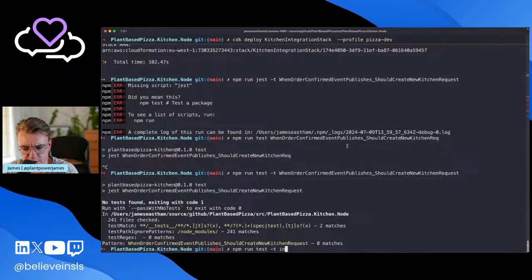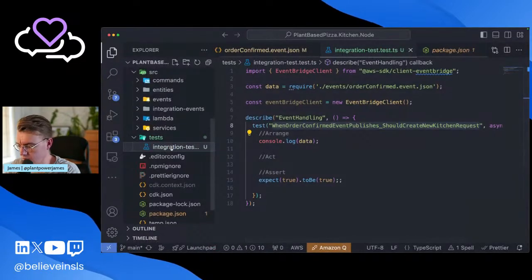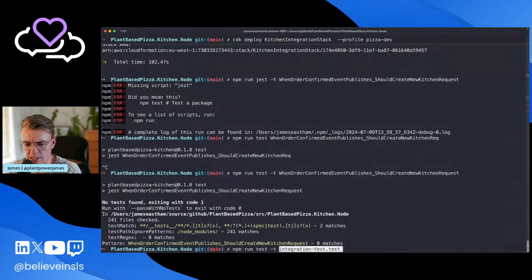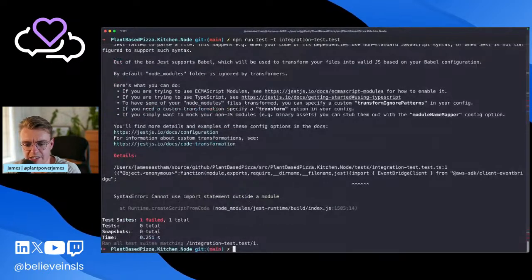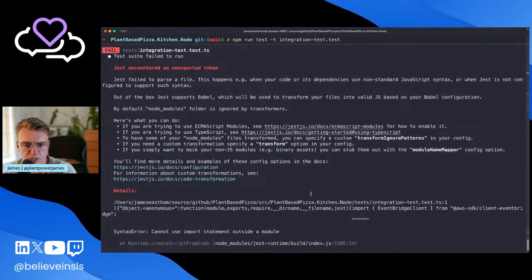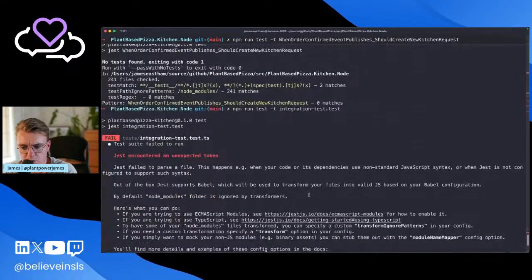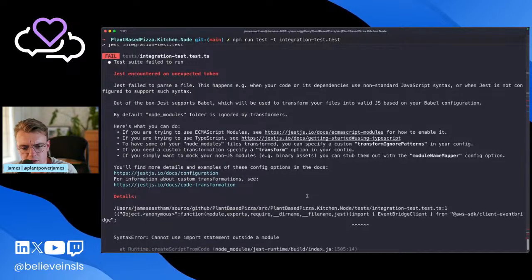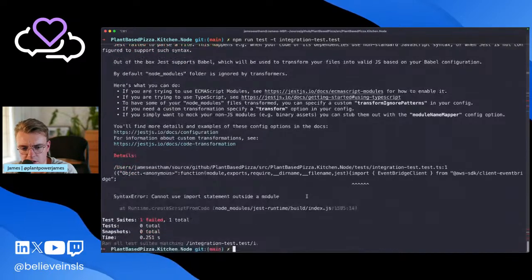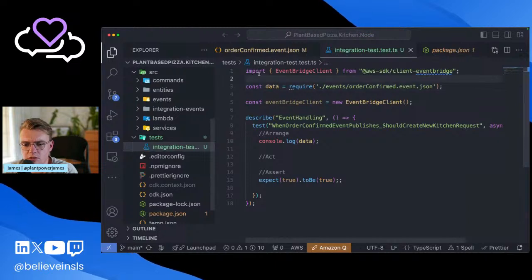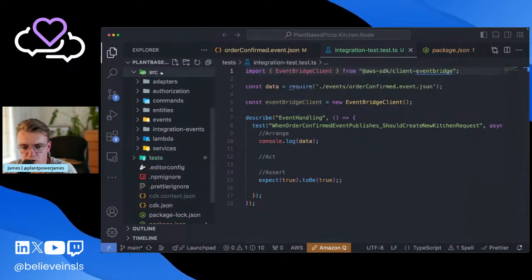So how do I make this test run? Maybe is that what I need? npm run test. Hey, there we go. Cannot use import statement outside of module. Okay, now we're getting somewhere. Out of the box, just Babel. Cannot use import statement outside of module. But I use import everywhere. JavaScript is so confusing sometimes.